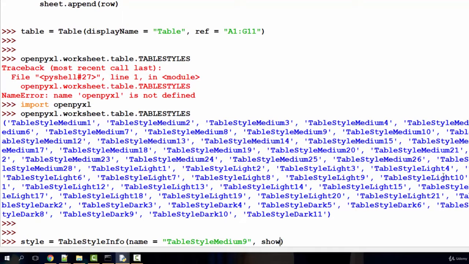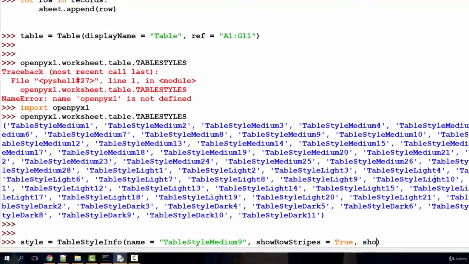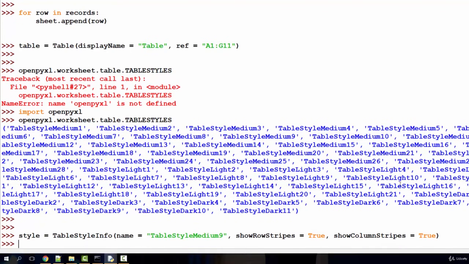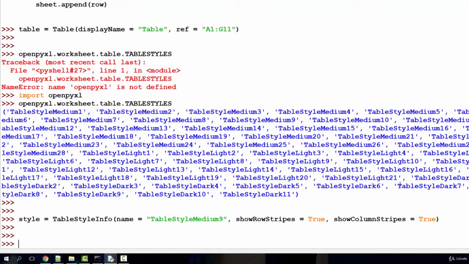For example, showRowStripes equals True, and also showColumnStripes equals True as well, in order to have a pretty and appealing table as a result. Okay, so this is the style we defined. Now it's time to apply the style to our table, and for that we are going to use table.tableStyleInfo equals style that we just defined.